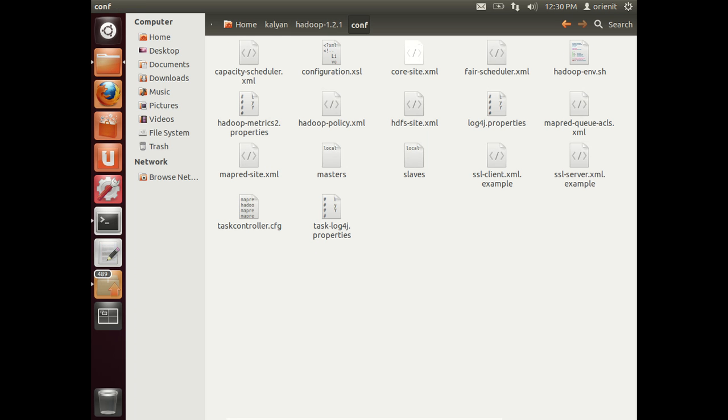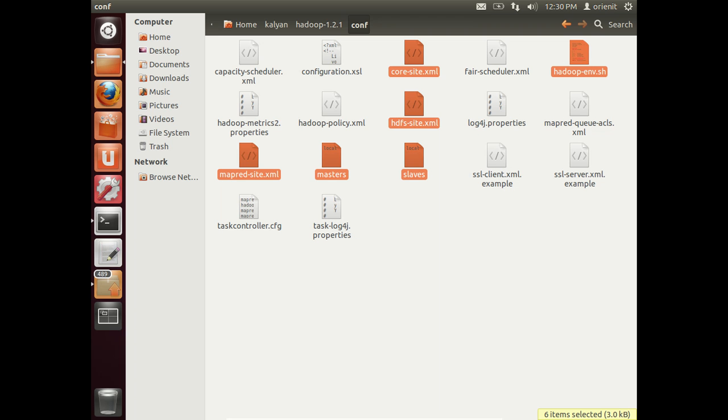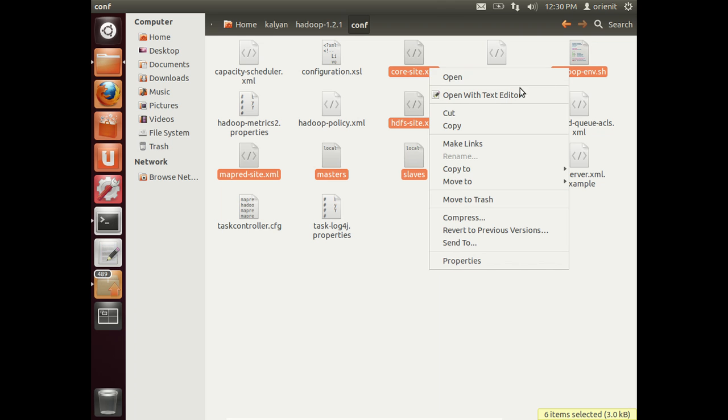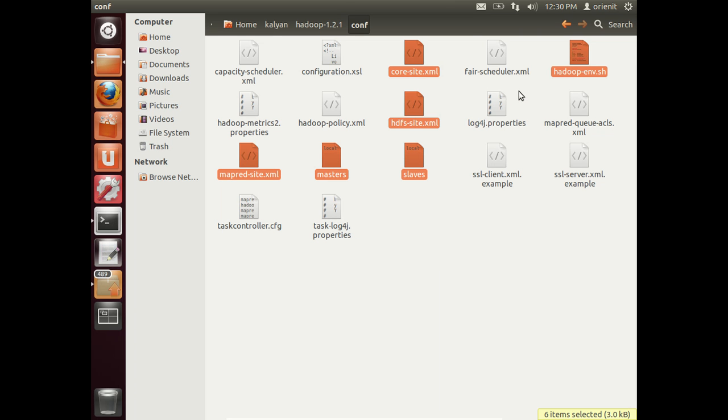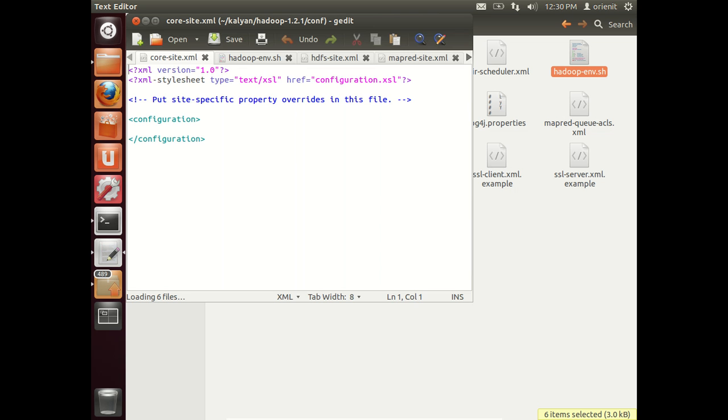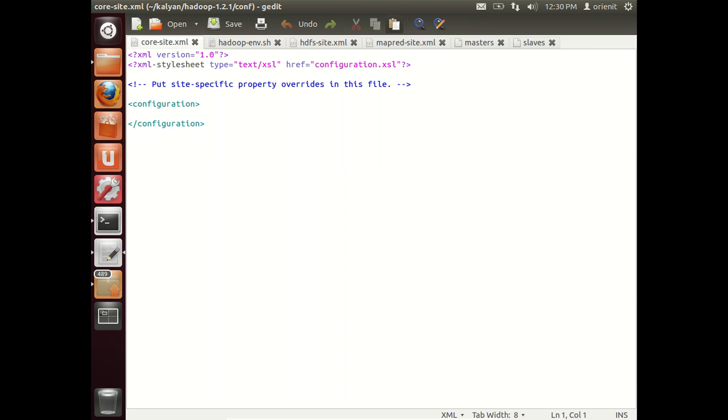In this conf folder, the main files you have to take as part of pseudo mode or cluster mode installation are core-site.xml, hdfs-site.xml, mapred-site.xml, masters, slaves, and hadoop-env. These are the 6 files we mainly configure in the Hadoop configuration for the basic setup. Let me open all these files by right clicking and choosing open with text editor. Let's maximize the window. Now please everyone observe here.